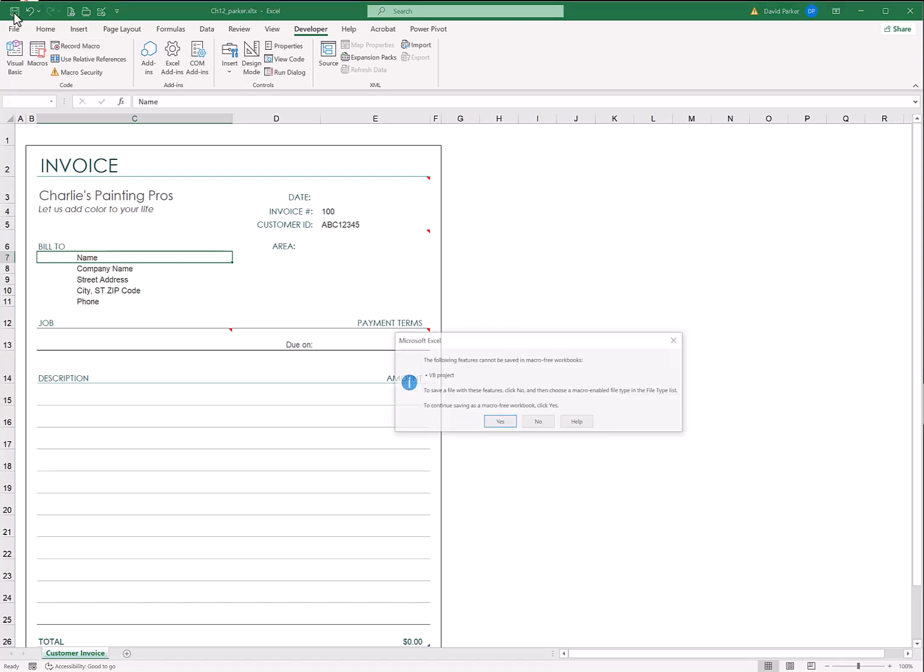Let's save the template. Save. I'm going to read this. It says the following features cannot be saved in a macro-free environment. Now, if I want to keep the macro, I have to make sure that I put this in a macro-enabled template. So it says to save the file with these features, click no. That's what I'm going to do. And then choose a macro-enabled file type.